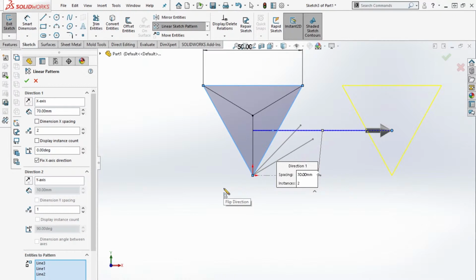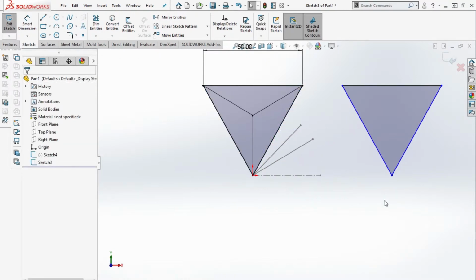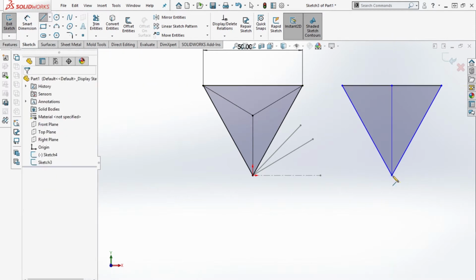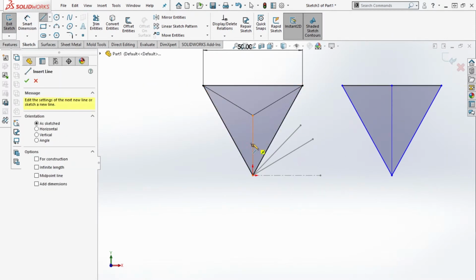Since we have the x-axis selected 70 millimeters apart and only two entities, now if we press OK, the linear pattern feature will pattern the lines of the triangle 70 millimeters apart in the x-axis direction.